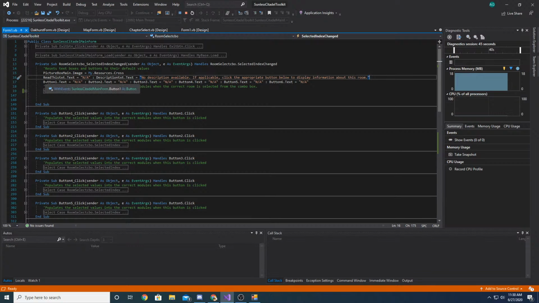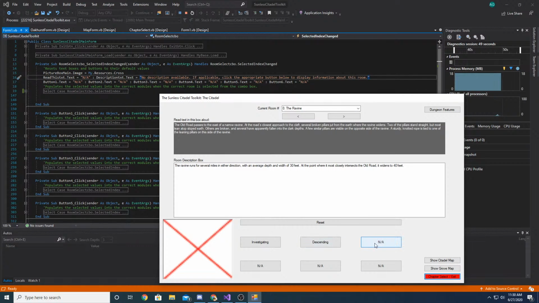And it also sets the text values of the buttons, the 6 little buttons that I have down here, 1, 2, 3, 4, 5, 6. It sets them all to non-applicable, NA. So that's the first thing that happens whenever we change a value here in this text box.